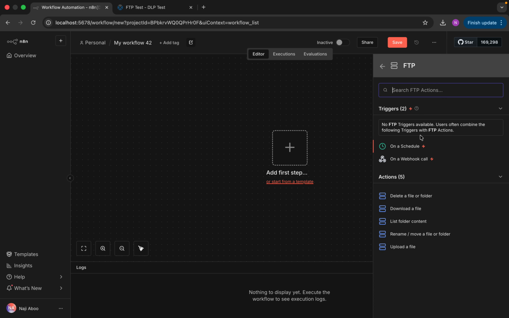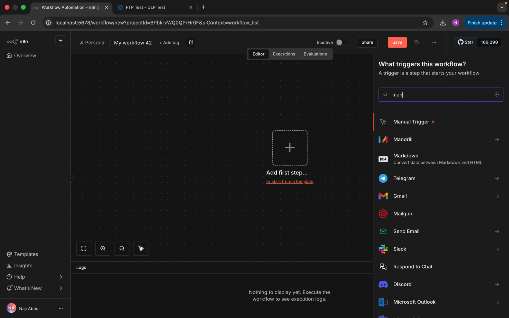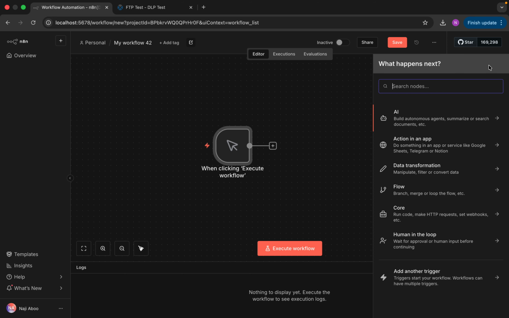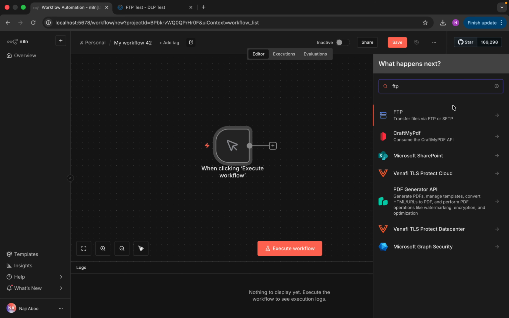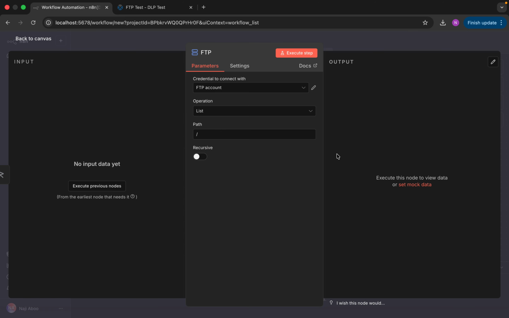Here we can see some triggers. We can download a file based on a schedule, or we can do a webhook call. I just want to show this. Currently we are not using this; we are using the manual trigger. So let's have the manual trigger. Then I can have an FTP node. I'm planning to list the content in this video.